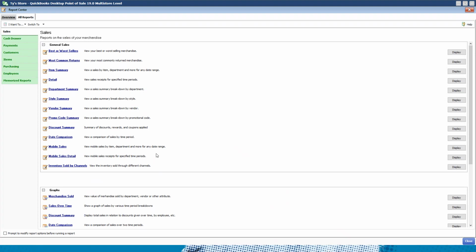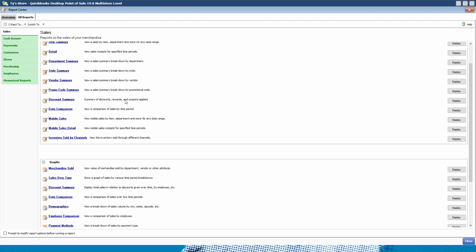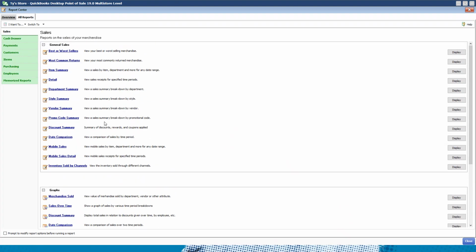Mobile sales, briefly, refers to a proprietary feature in QuickBooks Point of Sale. If you do utilize the mobile sales feature, there are reports for that as well as inventory channels, returns, and I'll let you read everything on screen. I do, again, have a collected list of these reports in Word format. If you would just like a reference for that, we can provide that.